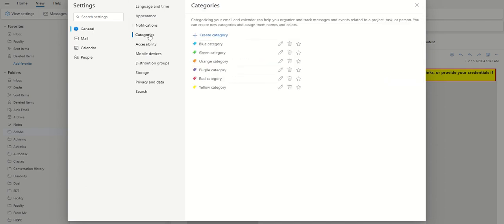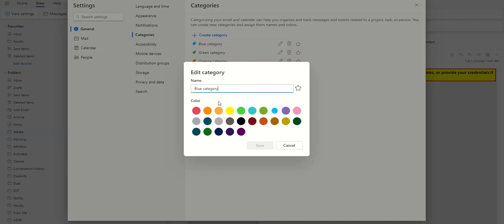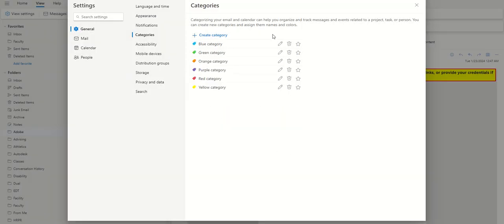Alright, the next one is your categories. If you want to organize and track your messages, you can create categories here. And you can assign your name and colors. If you click on it, you can see your choices of colors here. I don't really use this.